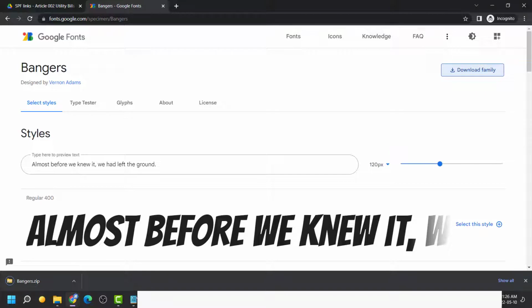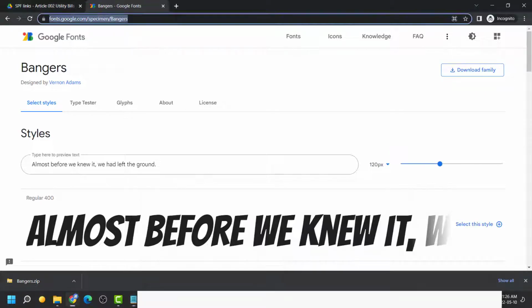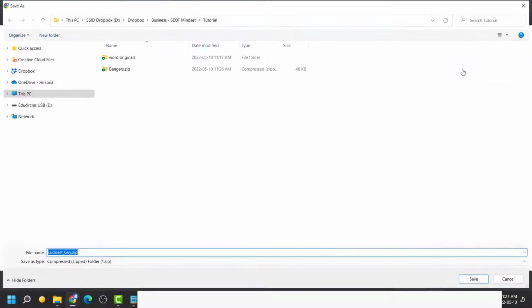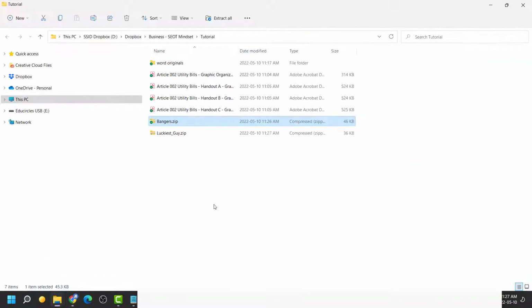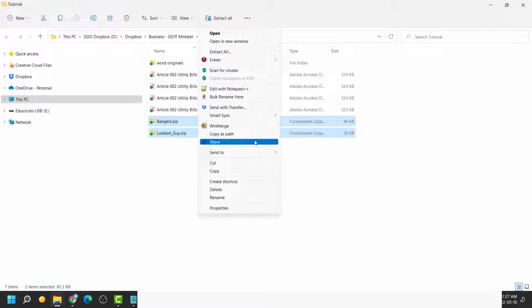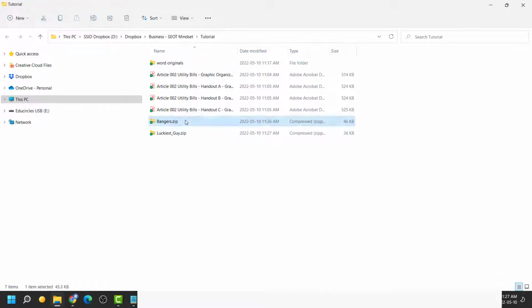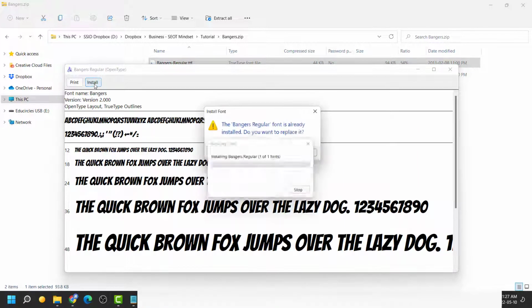And I will very quickly download the second font, Luckiest Guy. Again, I'll just paste that in, download the font to my computer. There we go. Okay, so I'm going to go now to my computer. Just going to really quickly scan for viruses. Looks good. Okay, so Bangers, I just double click it. I'm going to double click the TrueType font. I'm going to click install.